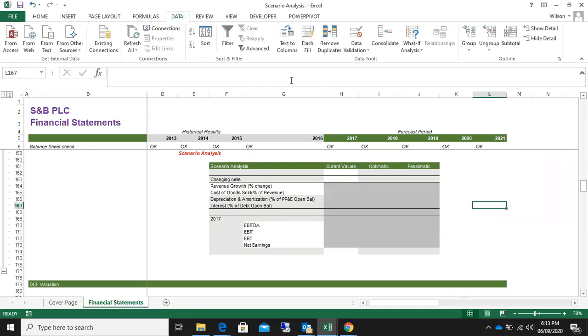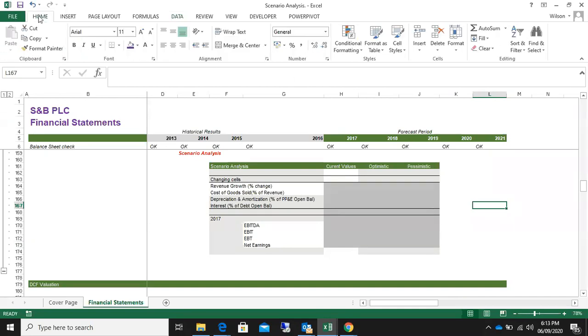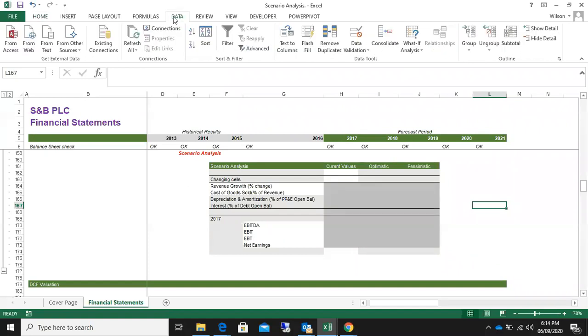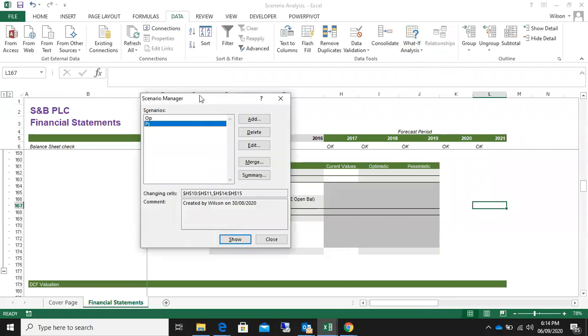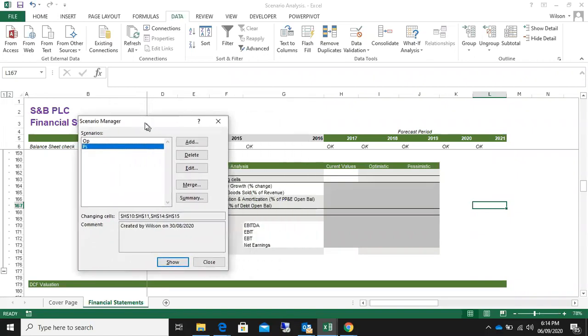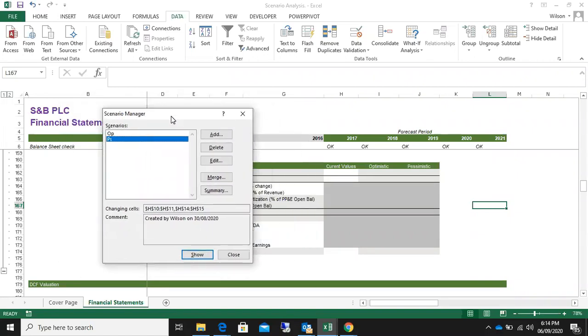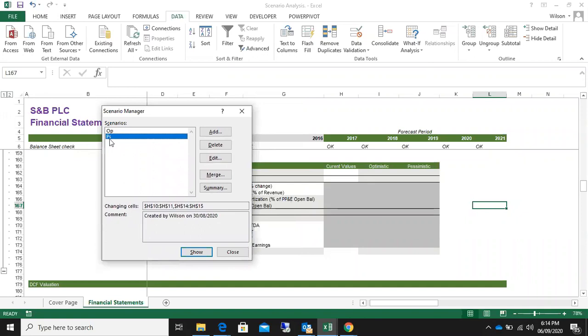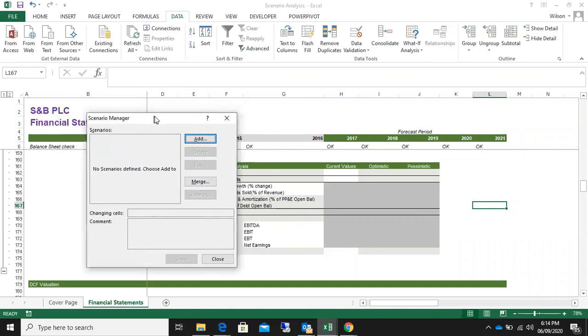All right, so here I'll come to home and I'll come to data, follow the steps, then I'll come to what if analysis. Now from what if analysis, I'll select scenario manager. I've already created some scenarios here and that's why you can see all this here. So I'm going to take out all of them. So you can see I've taken out all of them.